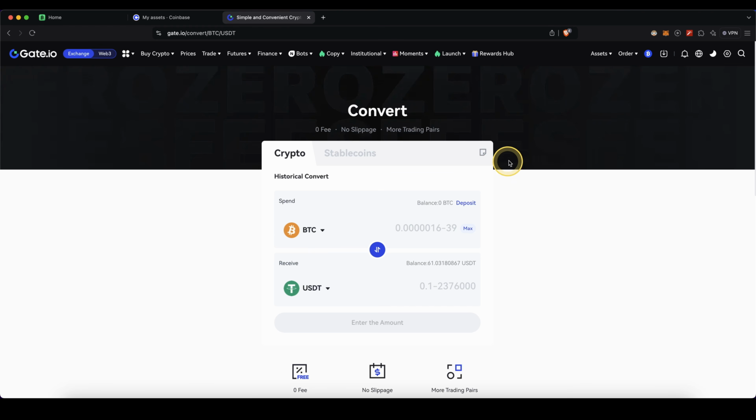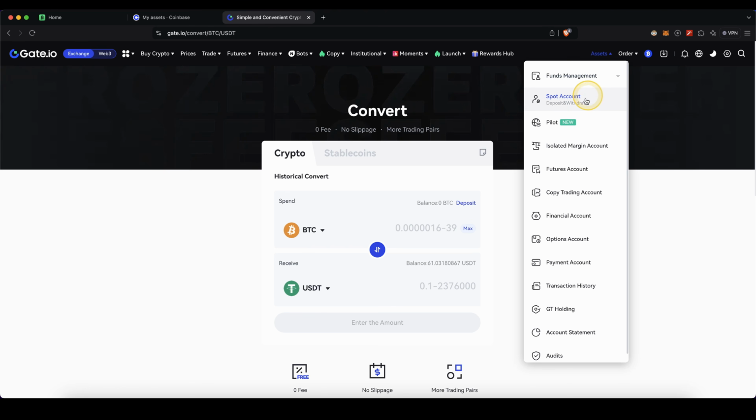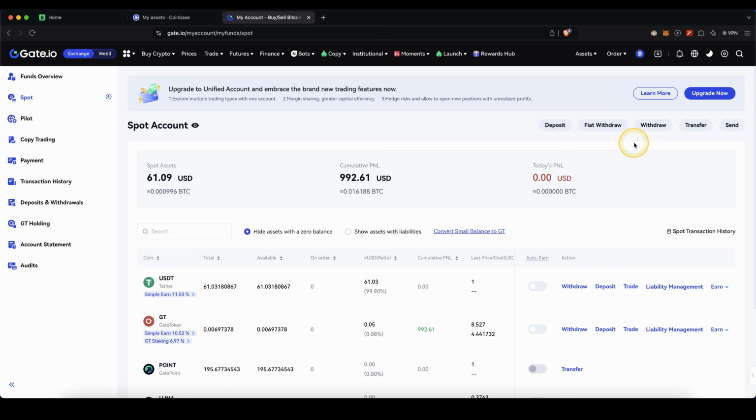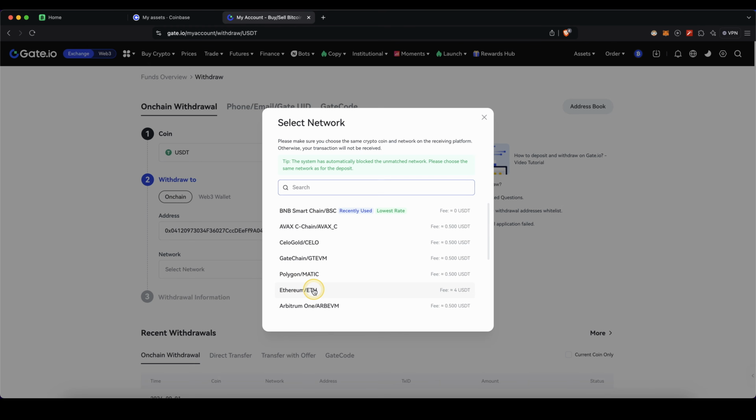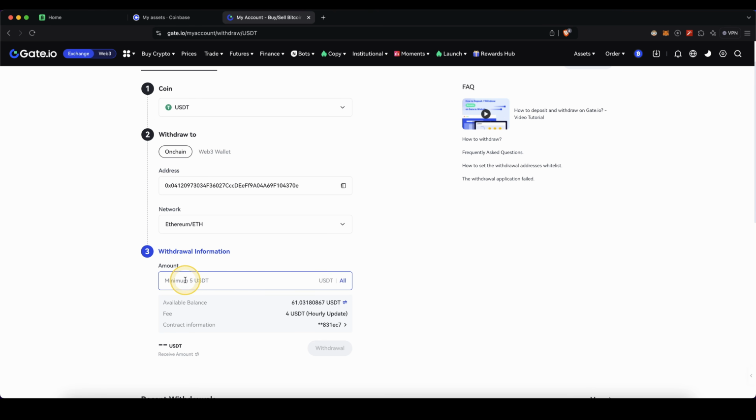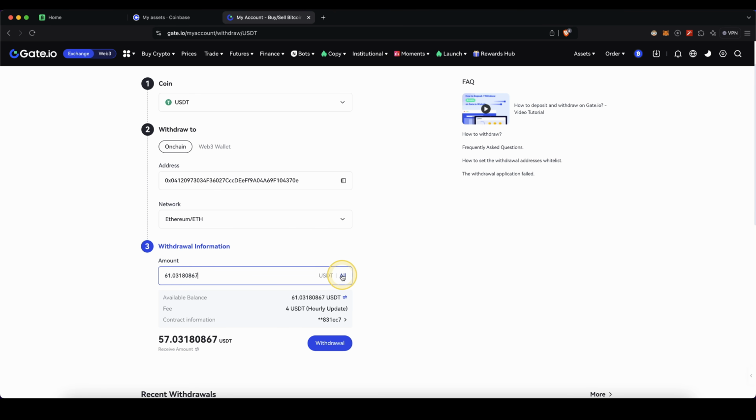Then on Gate.io, go up here to assets and click on spot account. Then up here, click on withdraw. Then make sure to choose USDT up here, select on-chain, and in here, paste the address we just copied from Bitpanda. Then under network, select Ethereum, and down here, you can now type in the amount you want to withdraw, or you can also select all. Then all you need to do is just click on withdrawal down here, and then the money will be sent over to Bitpanda.